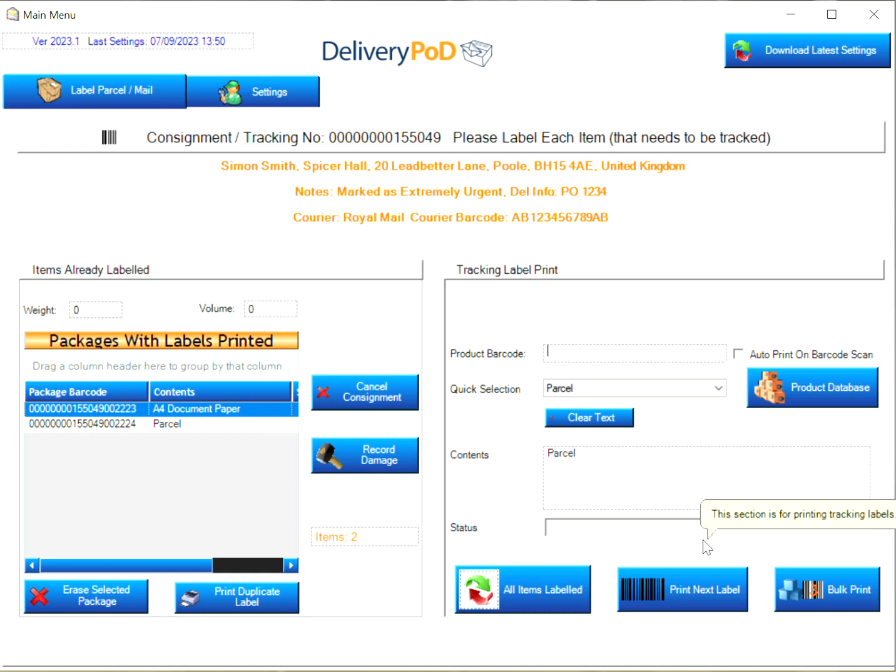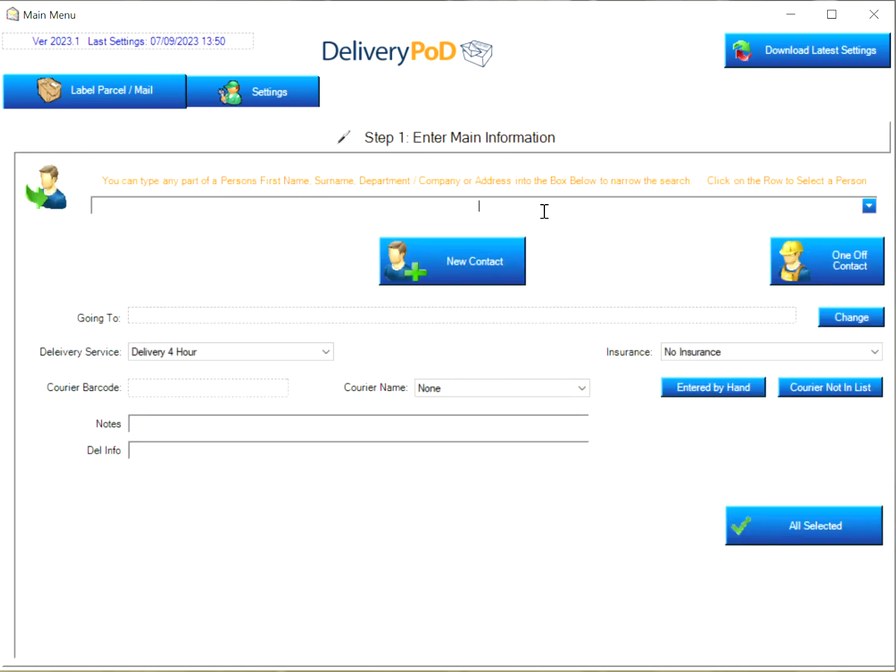99% of the time, you're booking in 1 item per consignment. So we're just showing you the exception. So when you're happy with that, it's very important to understand, click all items labeled. Data saved, and now we'll revert back to the screen before. Now let me show you that at full speed.